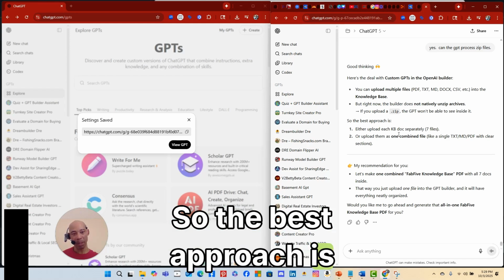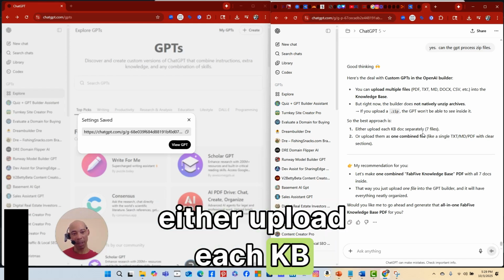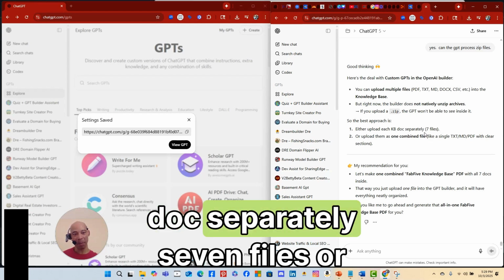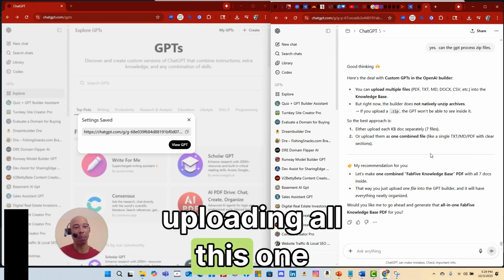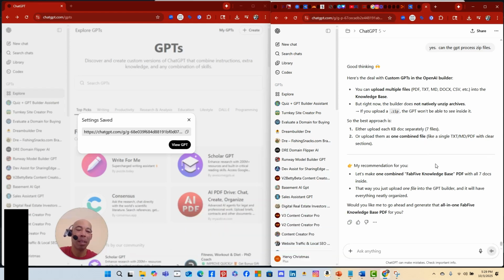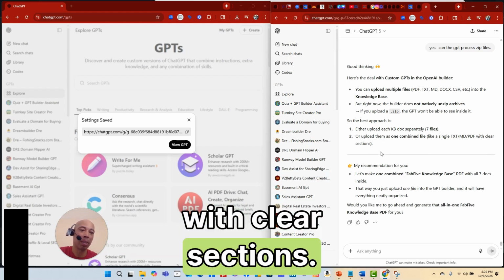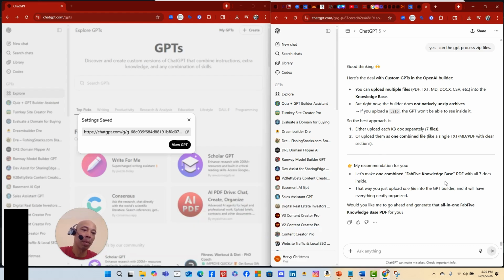So the best approach is either upload each KB doc separately, 7 files, or upload them all as one combined file with clear sections. Yes, let's do one document with all of the clear sections separated in that one document.